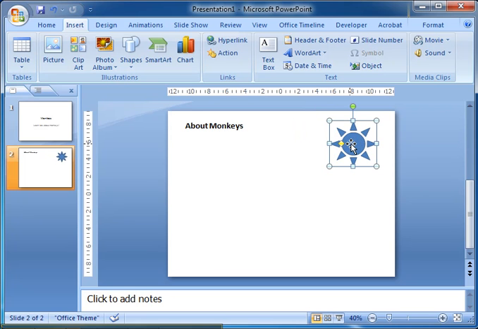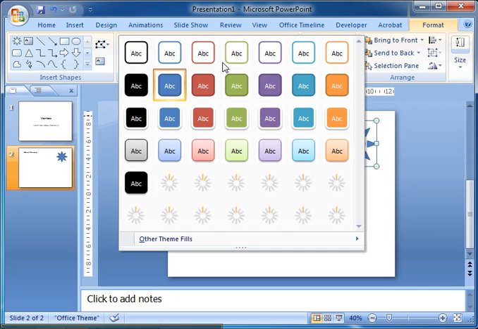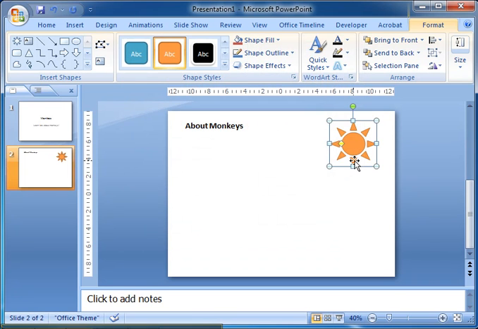Now the star, or this sun, I guess, doesn't look very good in blue. If I want to change it, what I can do is go over to Format over here while I'm still clicking on it, and go to the Shape Styles. And I can choose from one of these different preset styles. So if I want it to be orange, for example, I can click on it and it makes it orange.